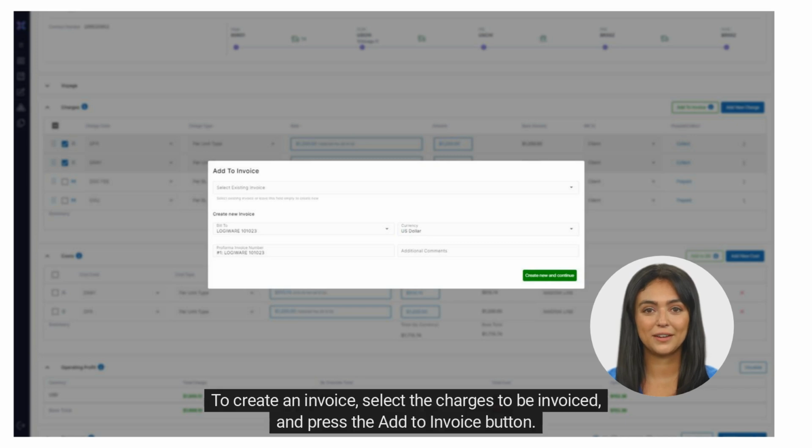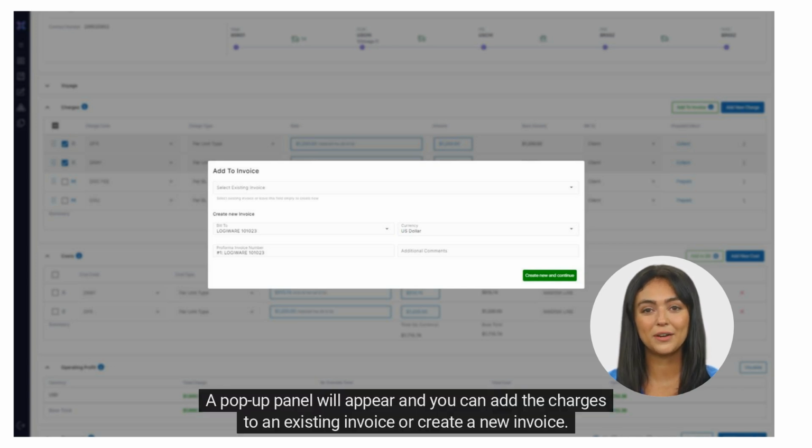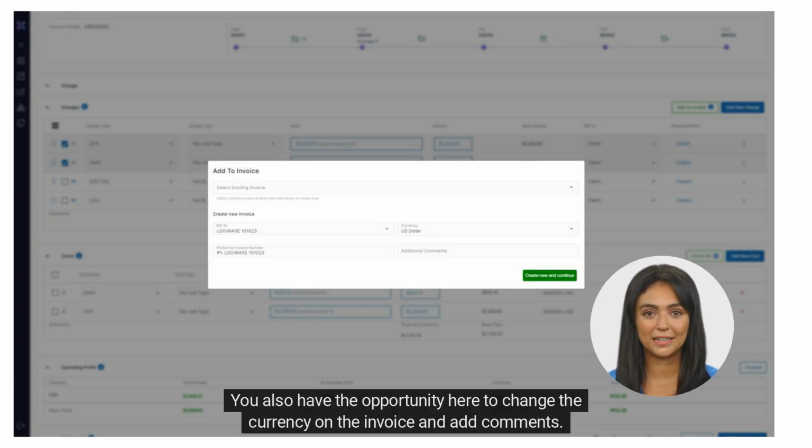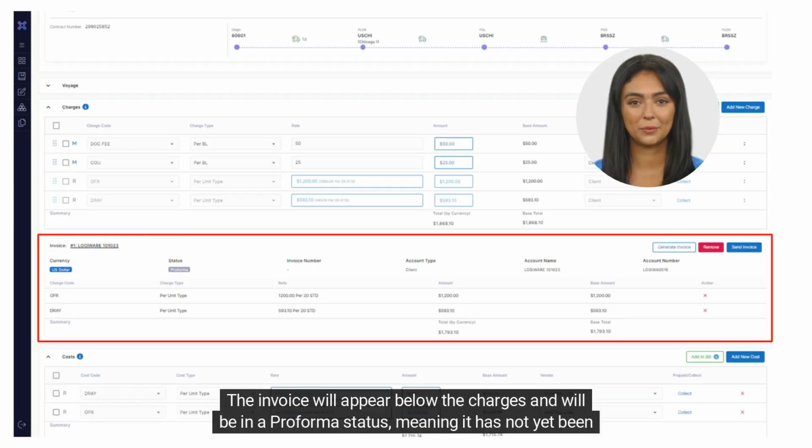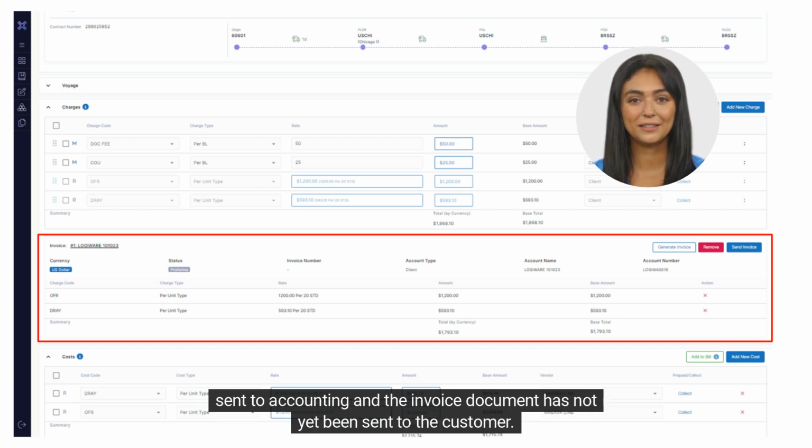To create an invoice, select the charges to be invoiced, and press the Add to Invoice button. A pop-up panel will appear and you can add the charges to an existing invoice or create a new invoice. You also have the opportunity here to change the currency on the invoice and add comments. The invoice will appear below the charges and will be in a pro forma status, meaning it has not yet been sent to accounting and the invoice document has not yet been sent to the customer.